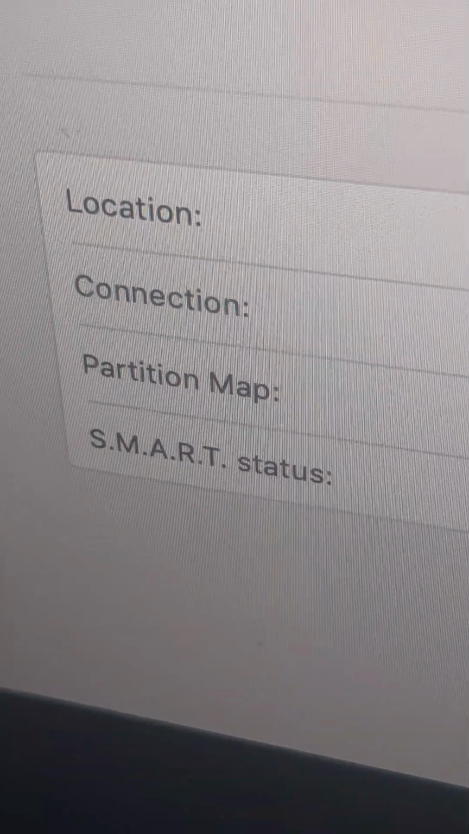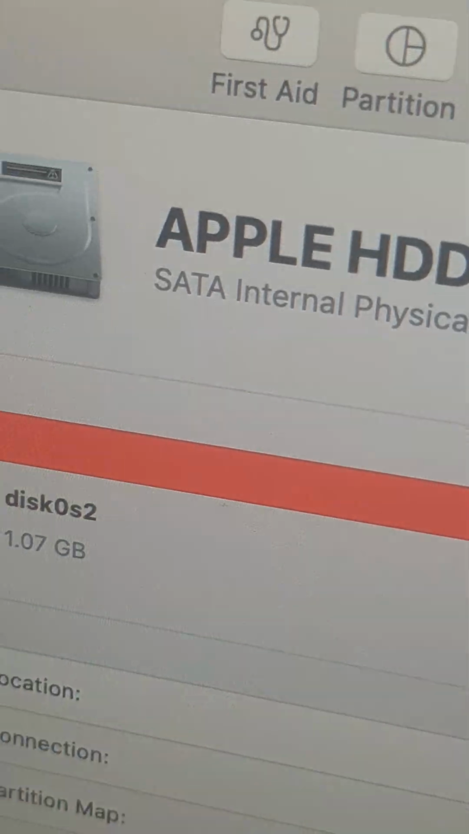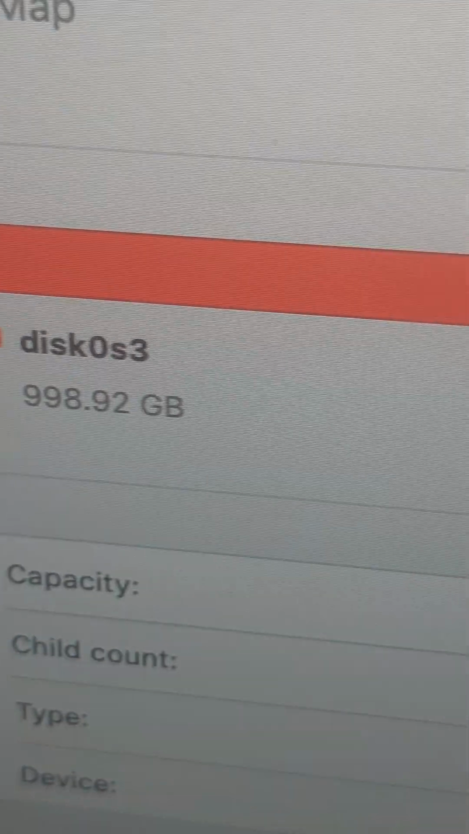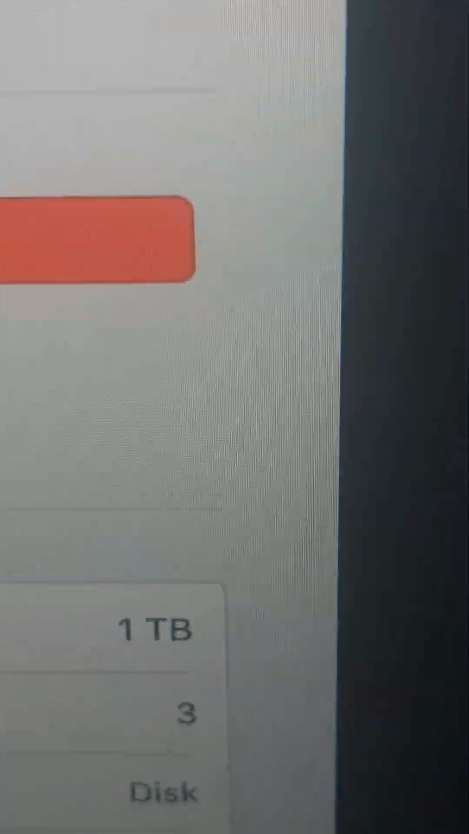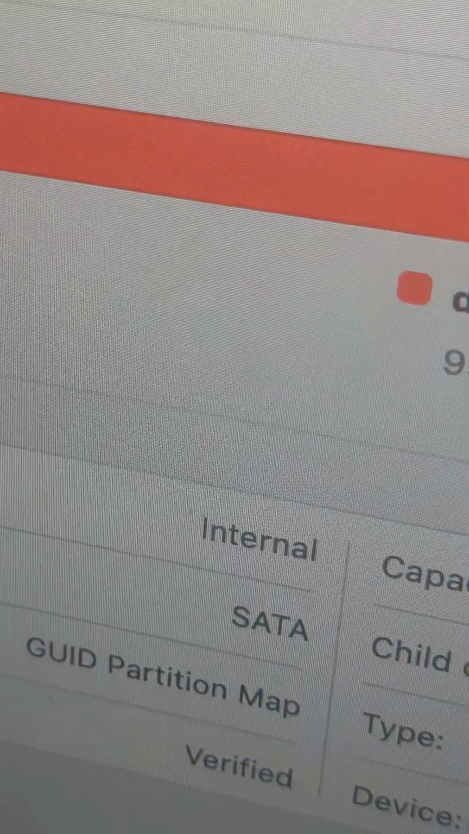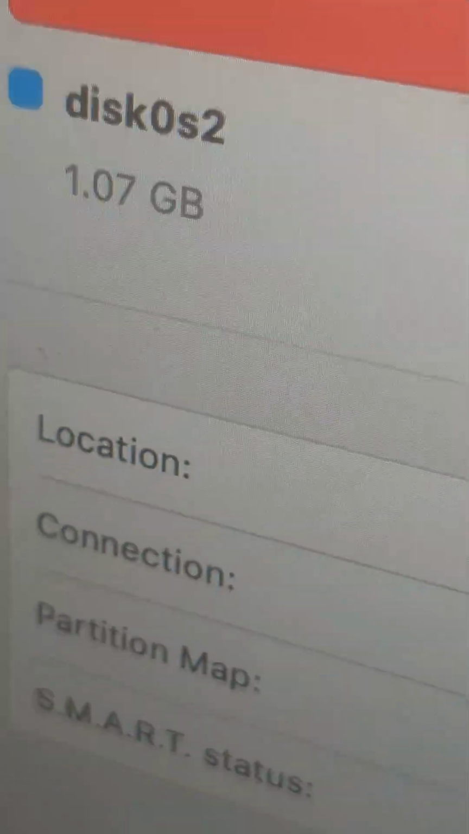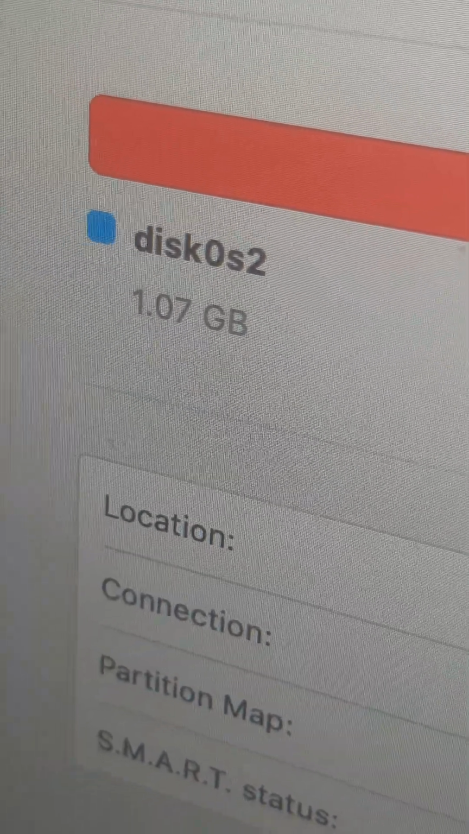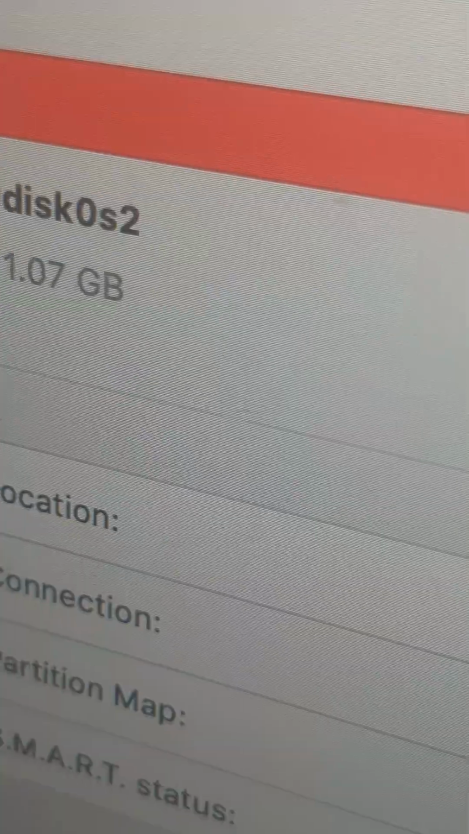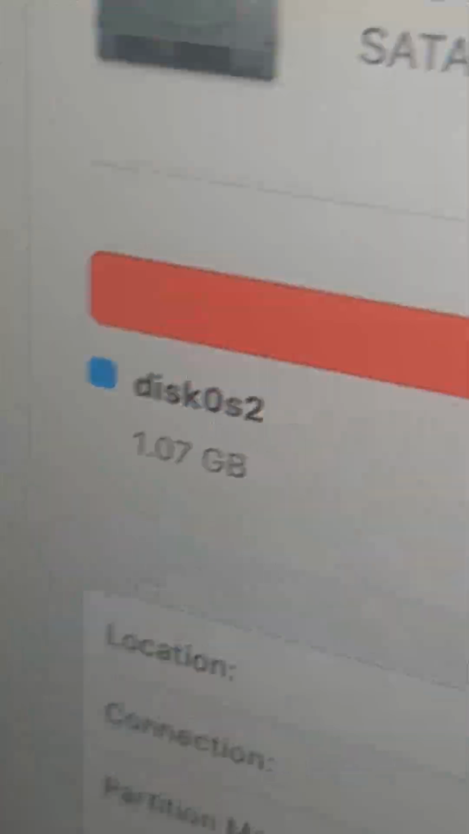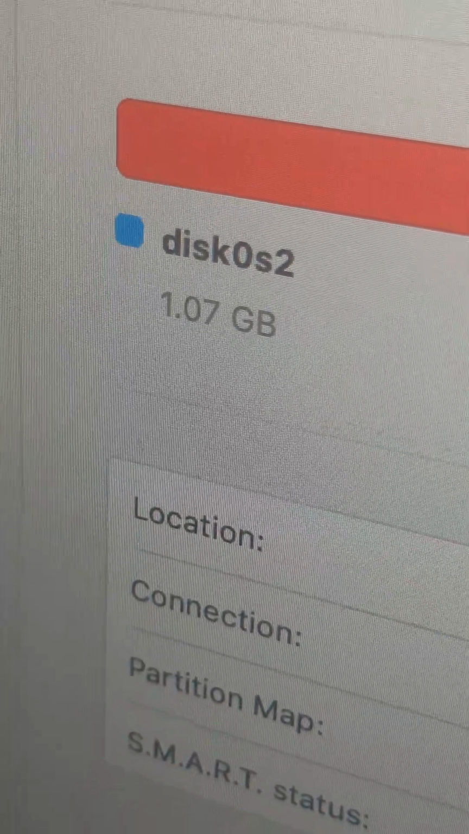Mine is a 1 terabyte version. It's using up all of the storage space, because Bazzite's installed and it's using all the free space. The 1.07 gigabytes, I believe, might be the, oh my goodness, what's it called? The EFI partition for launching or booting.